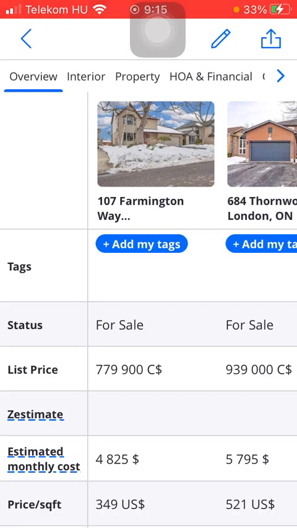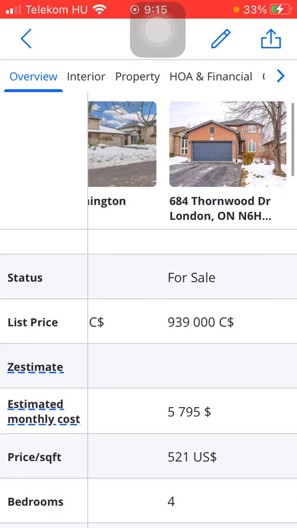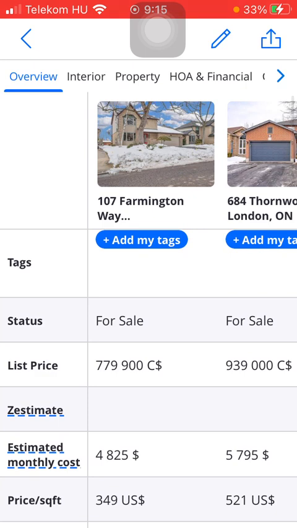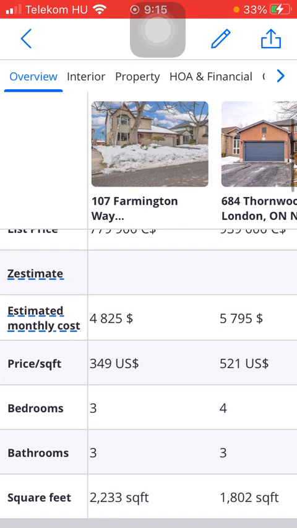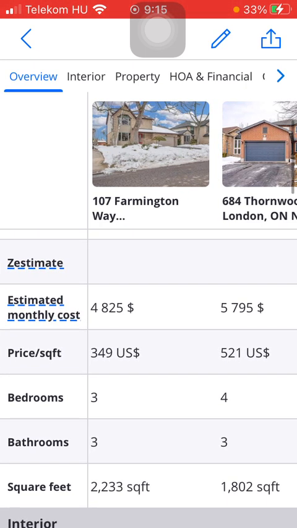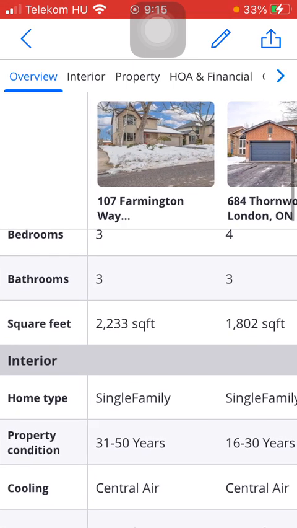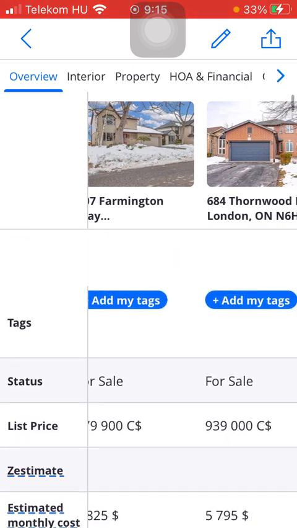So here you can see an overview, a comparison of the homes. Here you can see a very detailed chart or table including the status, price, the estimated monthly cost, bedrooms, number of bathrooms, square feet, home type, property condition, and so on.